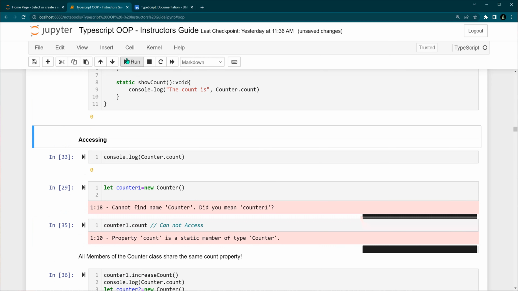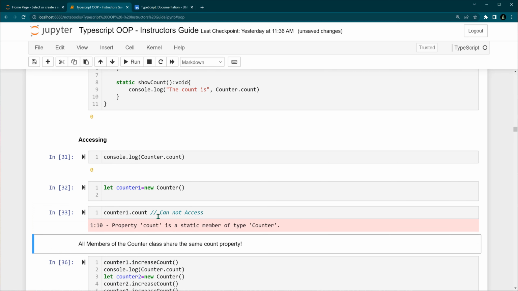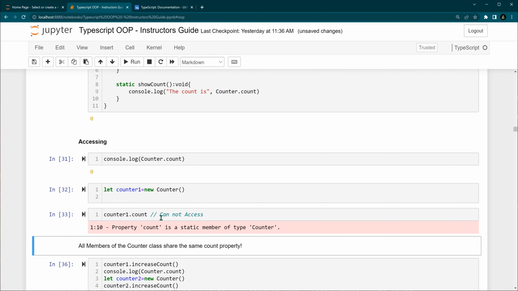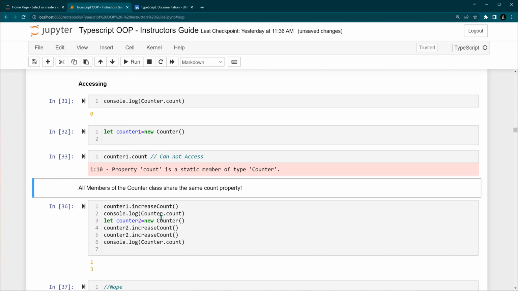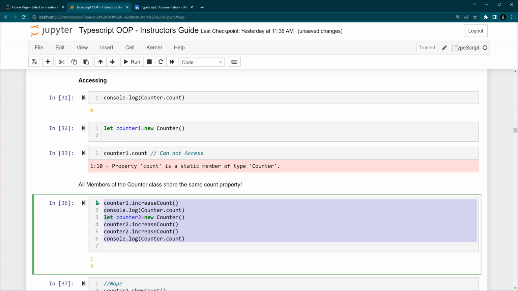Oh my goodness. Click all these buttons here correctly. All right, so we make a new counter, and now we're going to say counter1.count, and we can't access count, right? Because that's not how we access static properties in JavaScript. So we're going to come down here. All members of the counter class share the same count property. So we're going to really see what's going on here. So I'm going to say counter1.increaseCount, and then I'm going to say counter.count. We're going to see what that is.